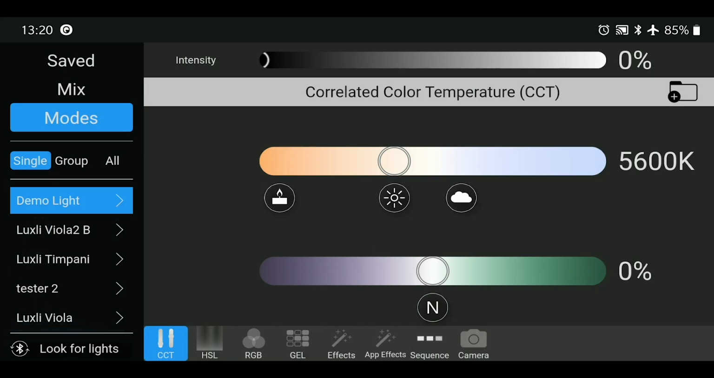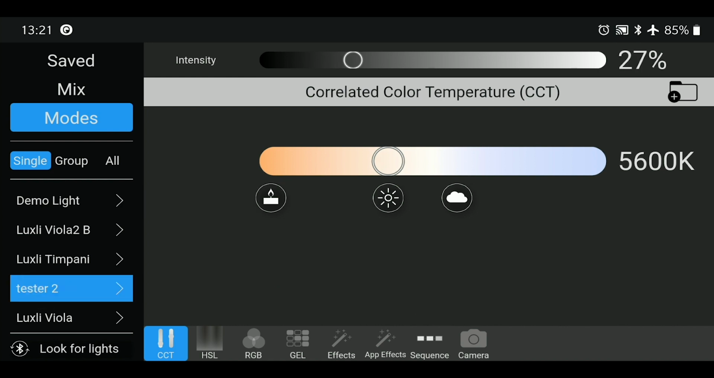And you can see we have our demo light, we have a Viola Mark II, we have a Luxli timpani, we also have a cello, and an original viola, and you'll be able to see the differences between all of those and the abilities they have. So, first thing, you'll notice that my cello down here is actually named Tester 2. Now, we're going to want to change that name so it's a little bit more clear.